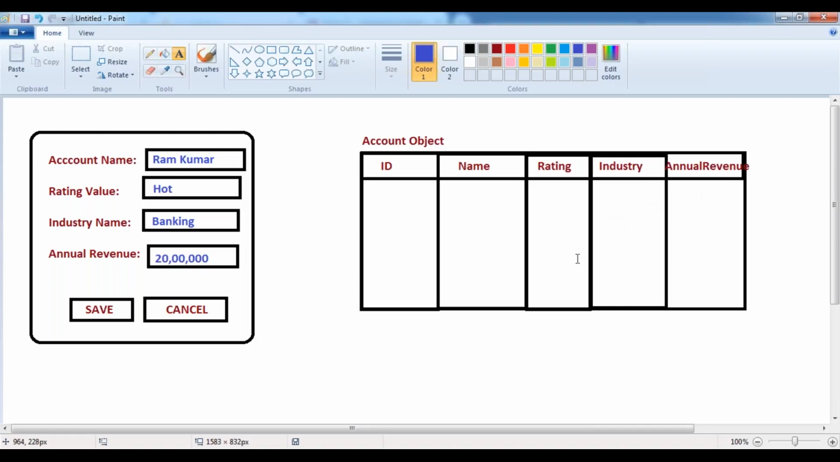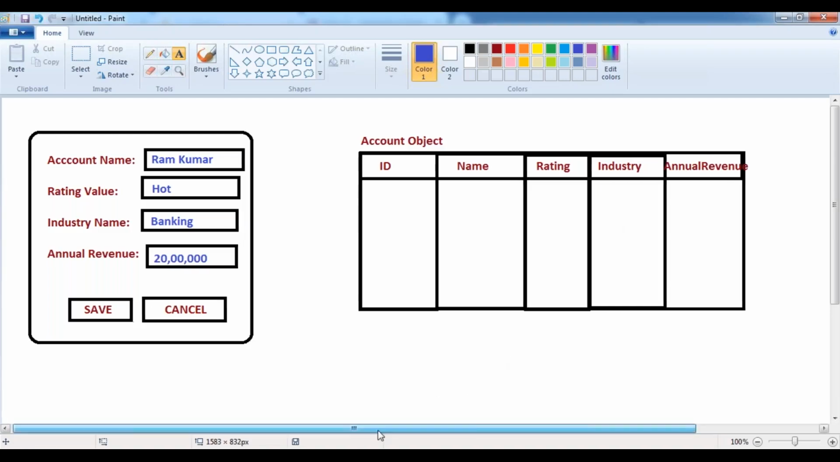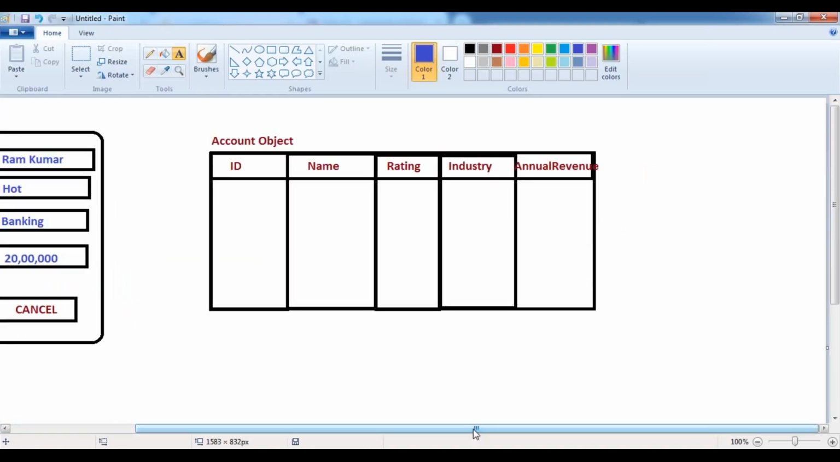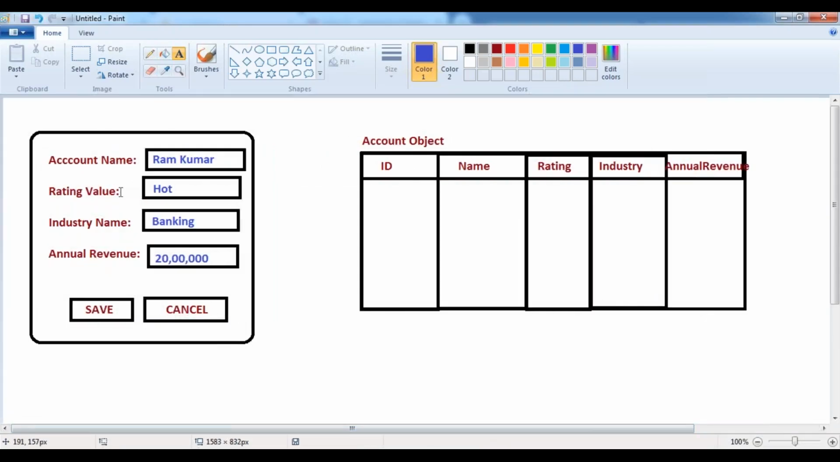Now my client said that every customer should pay some service tax to the government. So what will the service tax be? That will be 5% of this revenue. Whatever revenue he is generating, from that revenue, 5% of the amount he has to pay as service tax to the government. So now tell me, how can we calculate the service tax?